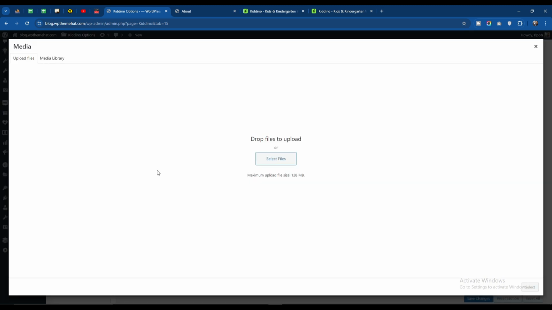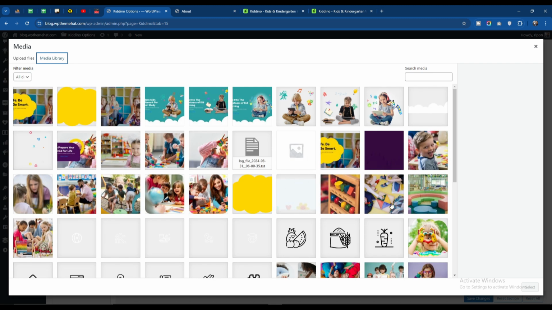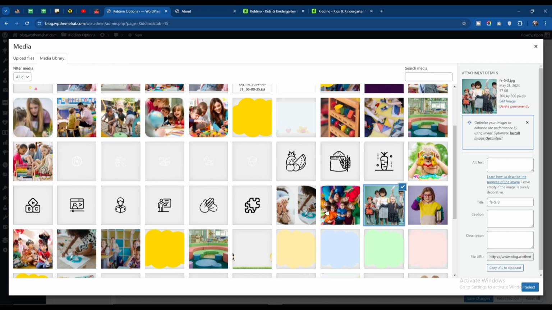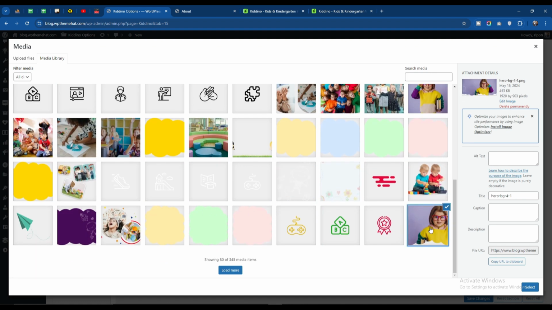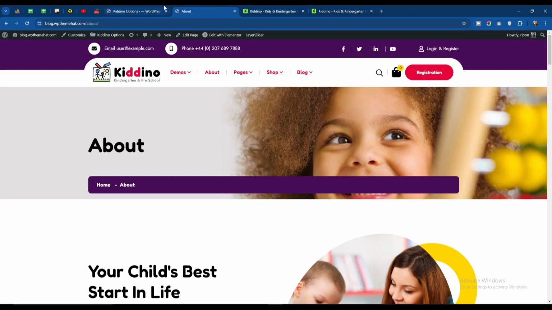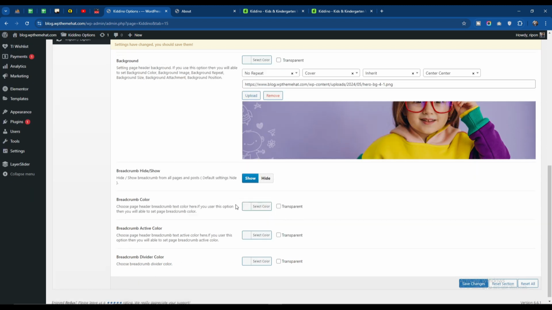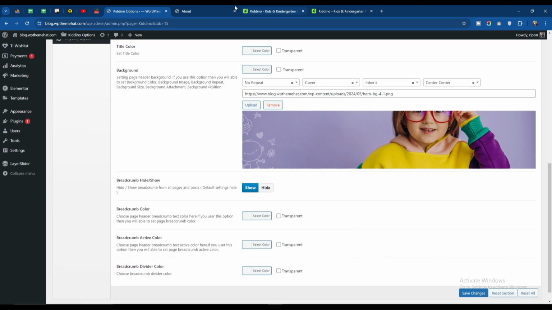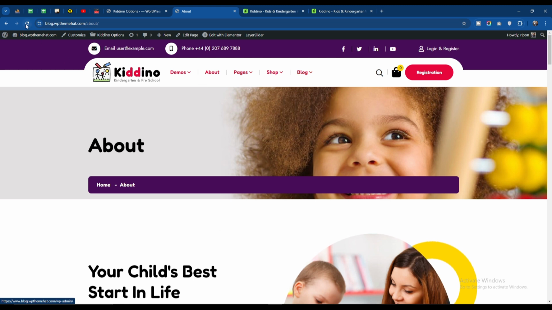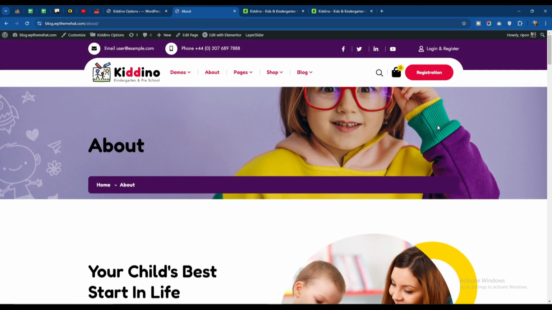If I click on the Upload button and choose a background image from the media library that we have, then it will get changed. We need a bigger image to set, so if I choose this one and click on Select, and set no repeat, cover, then center, then click on the Save button. Then if I go to the About page, you will see the breadcrumb image has been changed successfully.